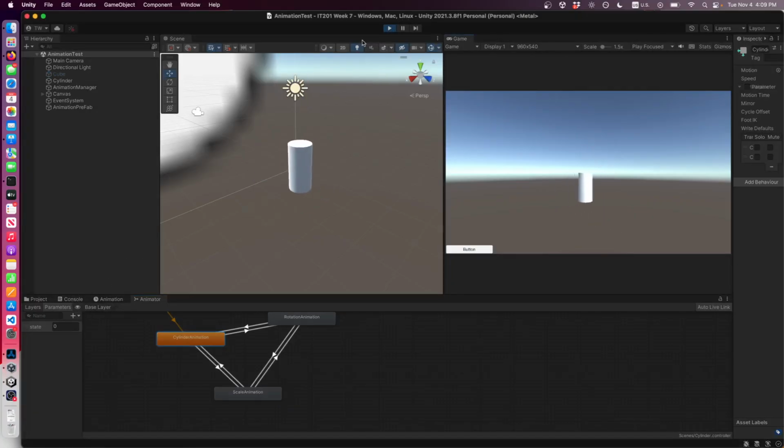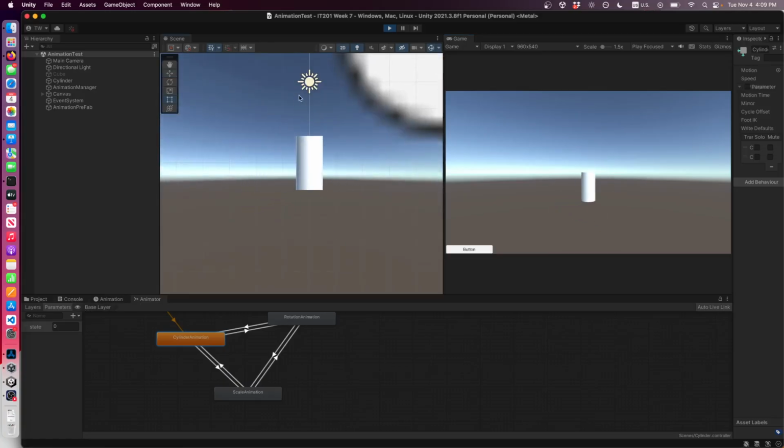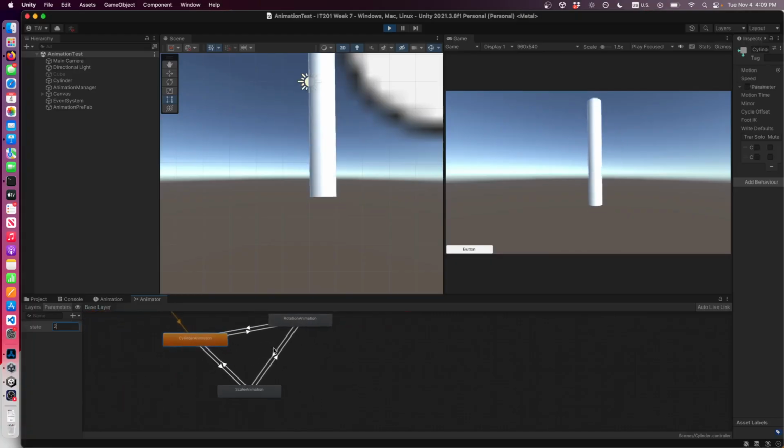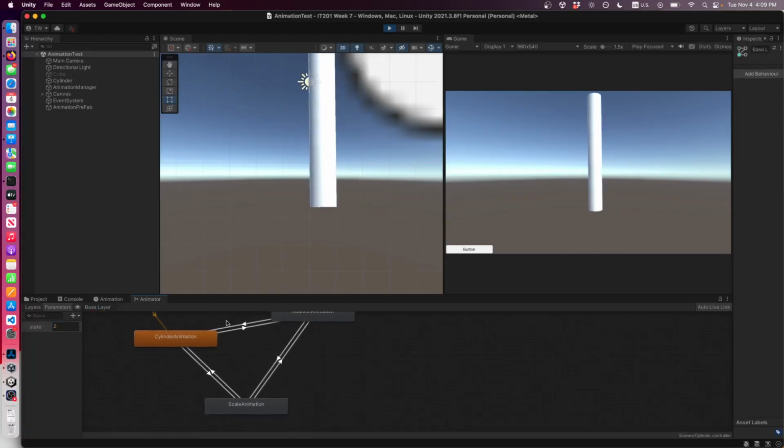Okay, maybe 2D view. Right now it just has this kind of moving animation, and I can change it to have a rotation animation like this. And I can also change it to have this kind of wacky scaling animation. So I'm going to talk about how I'm doing it.